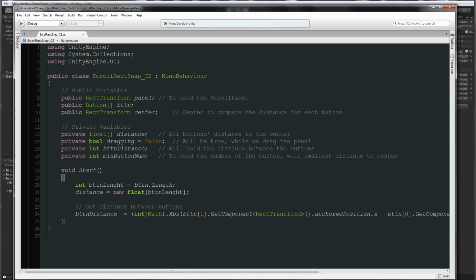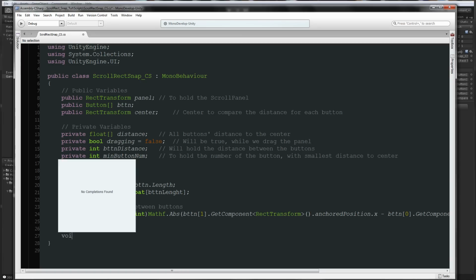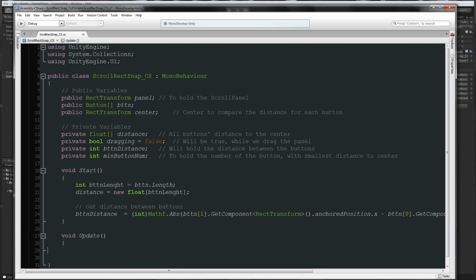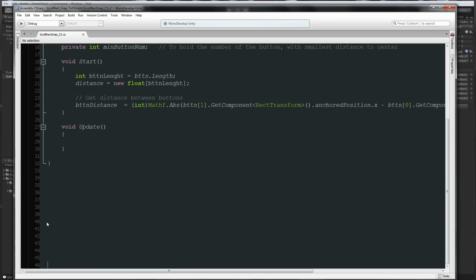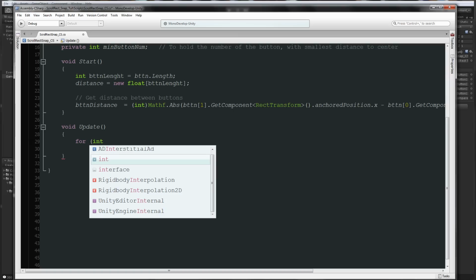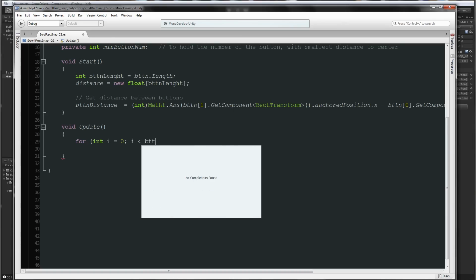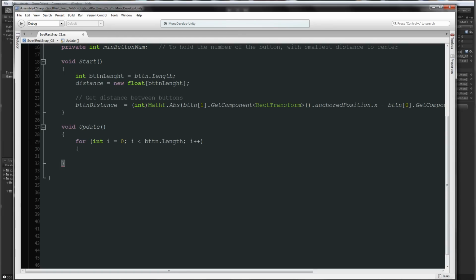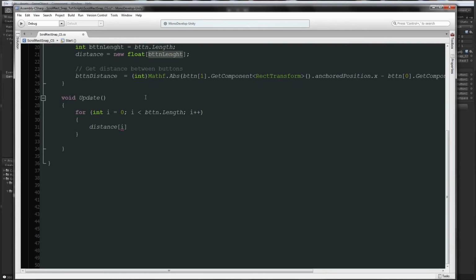Now we are going into the Update, void Update, where most of the magic will happen. Let me have some lines here. Okay. We're going to loop through our buttons and see which button has the smallest distance to the center. But first we're going to loop through our buttons. For int i equals 0, i is less than button.length, i plus plus. Remember that we set the distance array to be the same size as the buttons array, so we're not going to get any errors here. We're not going to dynamically extend the array, it's already set as the same size as the buttons array.